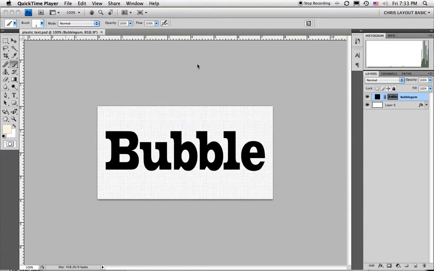This particular one is a good one to start with because it shows all the basic elements of layer styles and how you use layer styles to sculpt the texture. And so let's get started. So go ahead and open up plastictext.psd. And as you're doing that, I'll quickly go over a couple things with you.